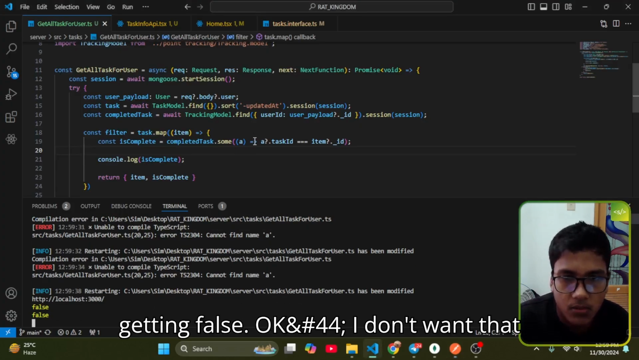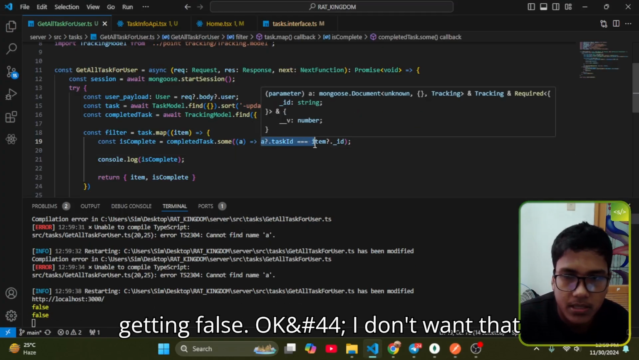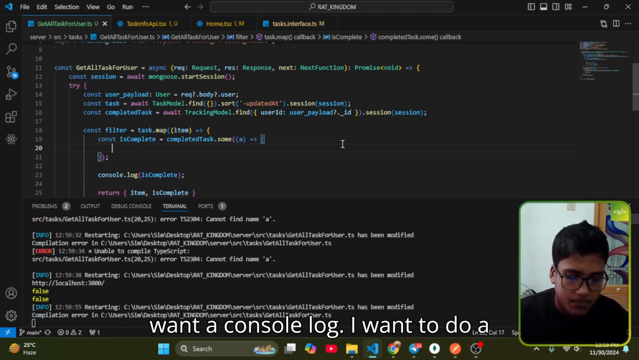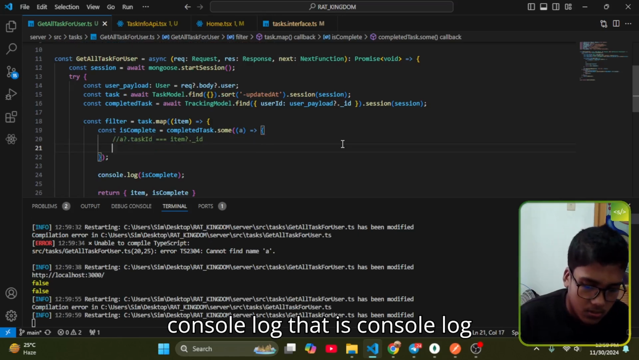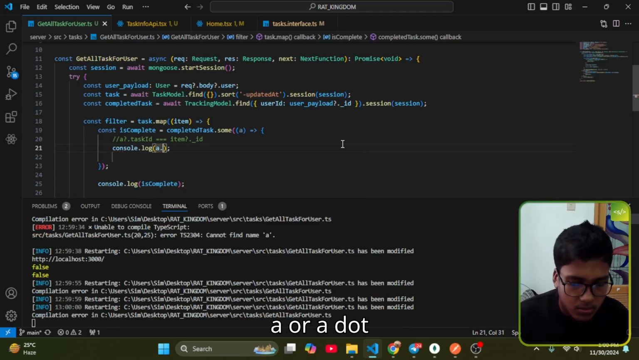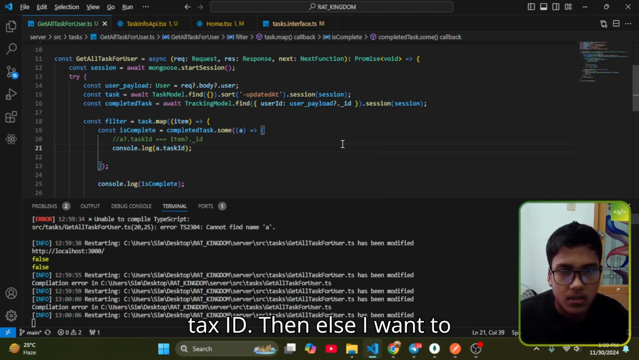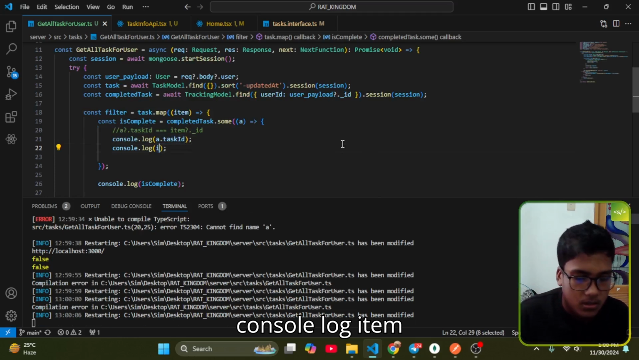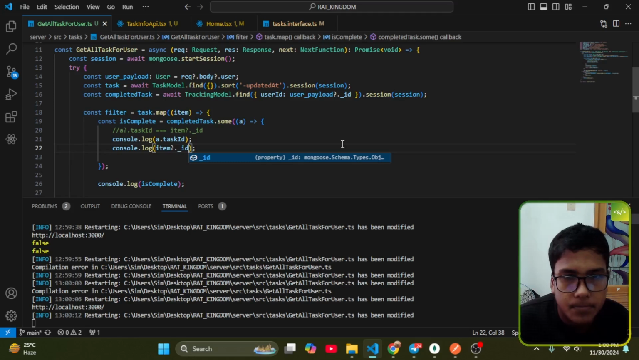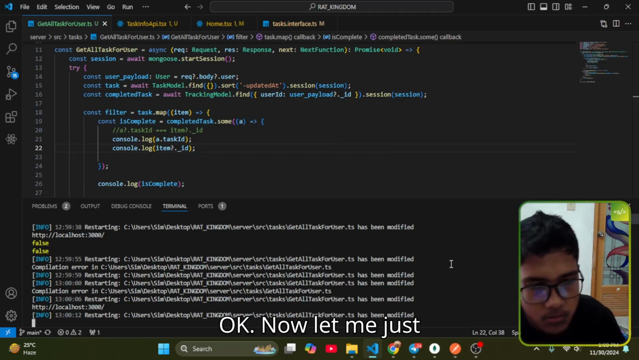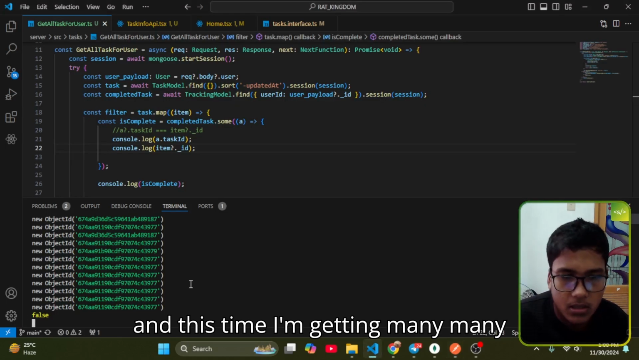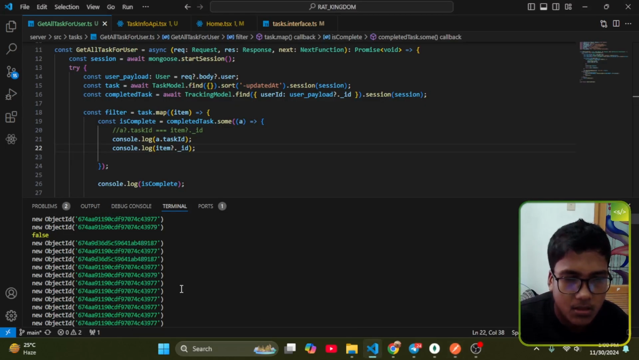And I'm getting false. Okay, I don't want that as the response. I want to do a console log, that is console log a or a dot taxId. Then also I want to console log item dot underscore id. Okay, now let me just send a request, and this time I'm getting many things.